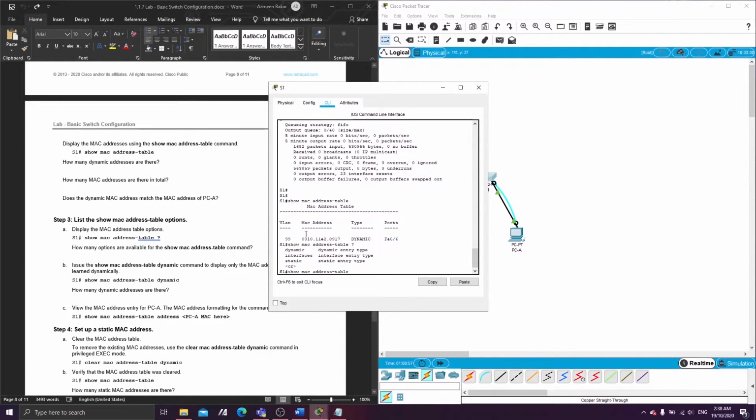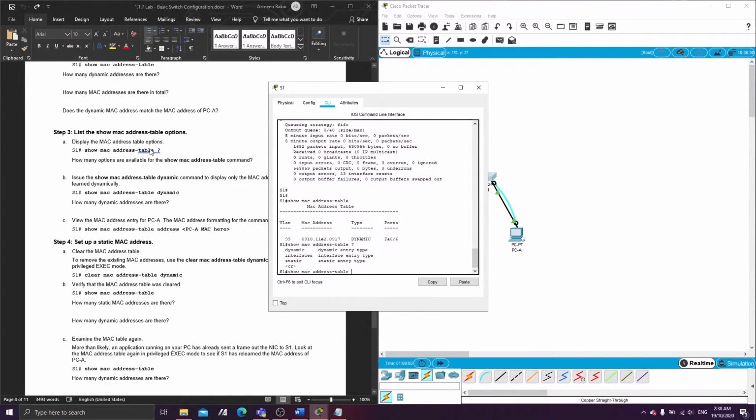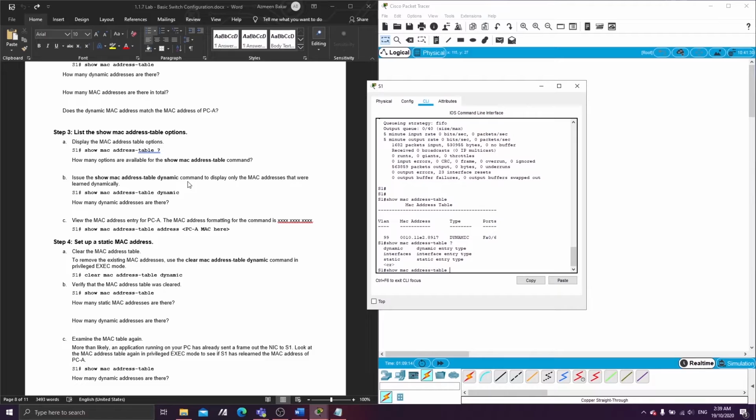How many MAC addresses in total? There is 1. Yes. This is the show MAC address table. How many options are available for the MAC address table command? There are 3: dynamic, interface and static. Issue the MAC address table dynamic command to display only MAC addresses learned dynamically.